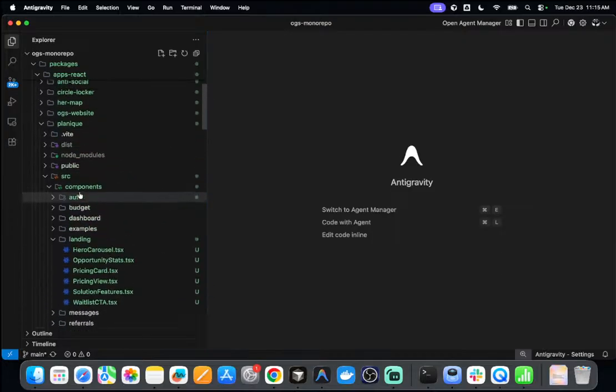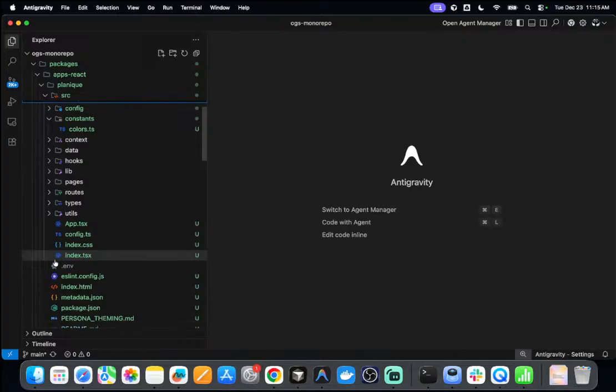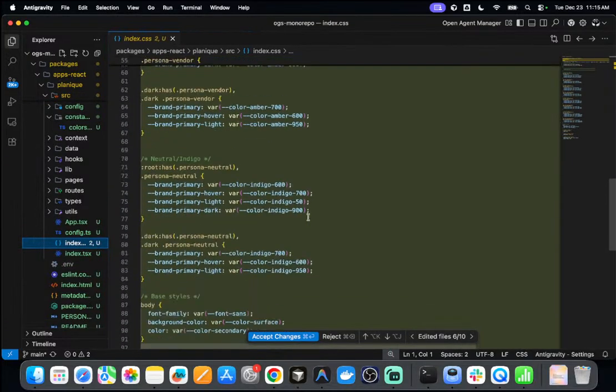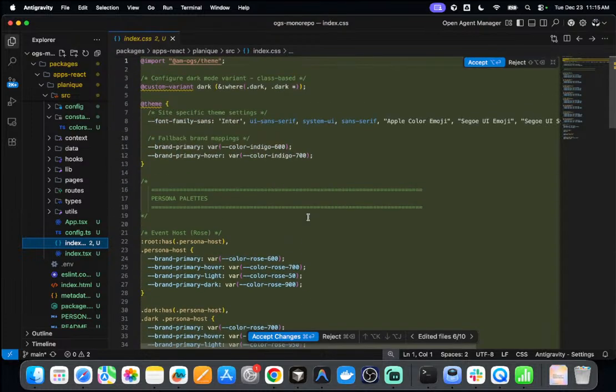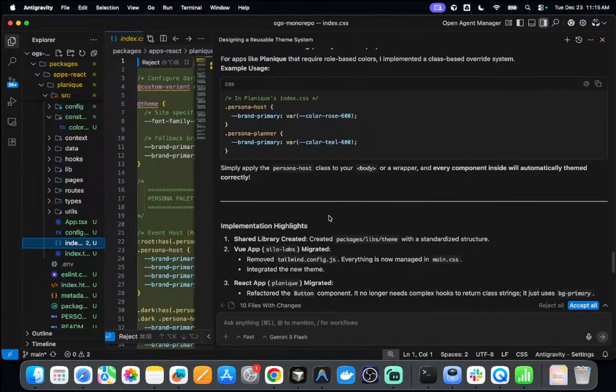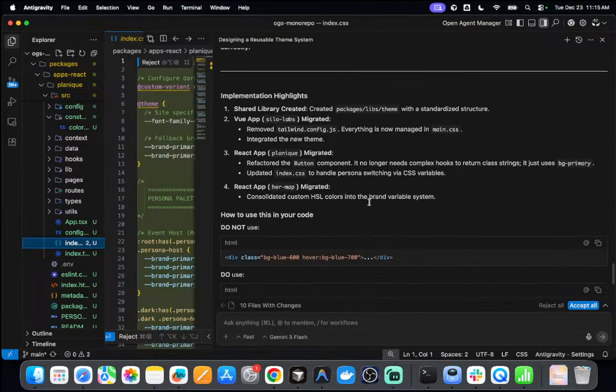Planic source index.css. Yeah, it added stuff. Did it delete anything? No, it just added all this. Still not sure if it's easier to read, but I will have to get used to it. Simply apply the persona host class to your body or a wrapper, and every component inside will automatically theme correctly. Implementation highlights.